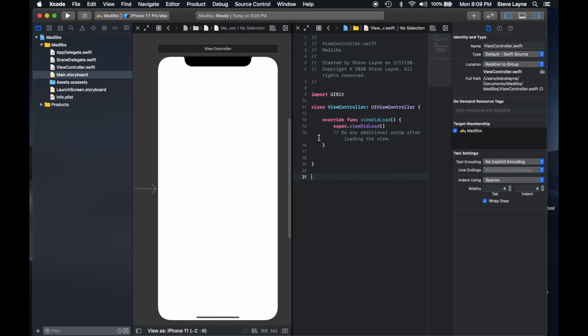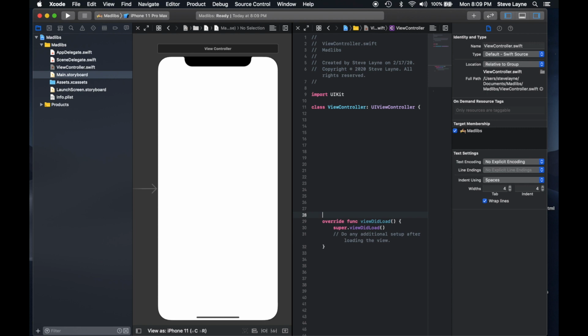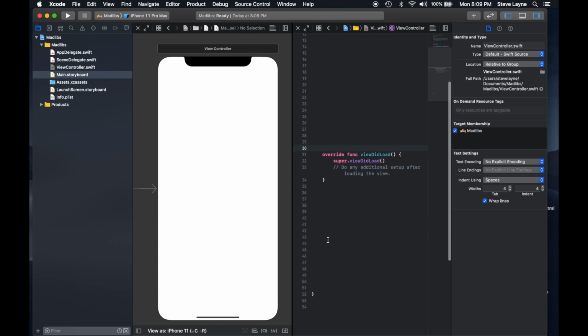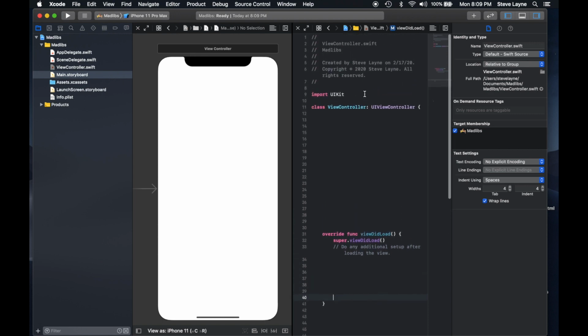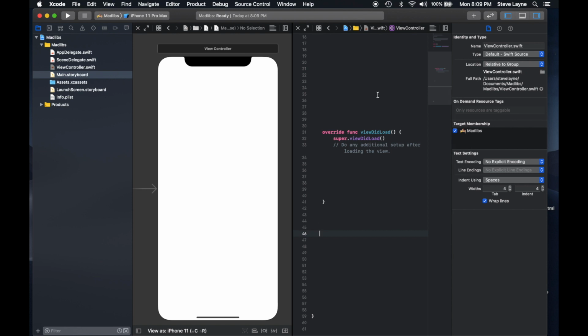Alright, so we have our code side and our view controller side. So let's give us space, and give us lots of space up here.